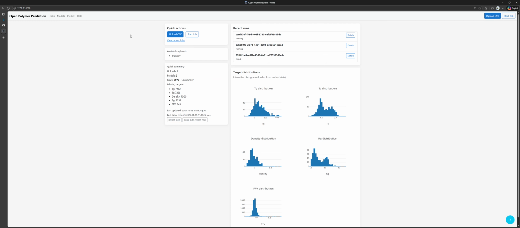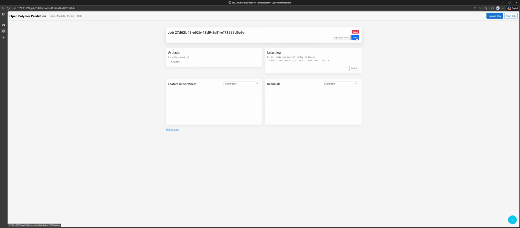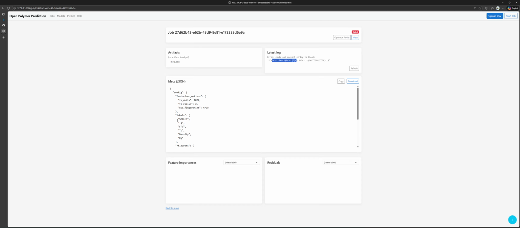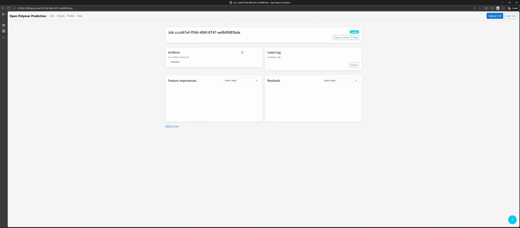To begin, you'll go to the jobs. That's where you'll start most of your journey into our tool. From the jobs, you can create a job, you can start a job, or you can view existing jobs and jobs that have failed. If you view a job that has failed, you can see that we accidentally selected a SMILES column for training, but then it couldn't convert this column into a float. We'll go back. We'll see we have two jobs currently running and they're not completed yet.